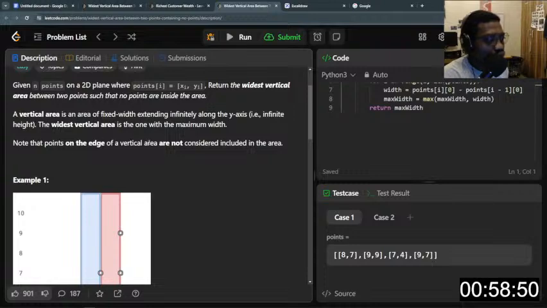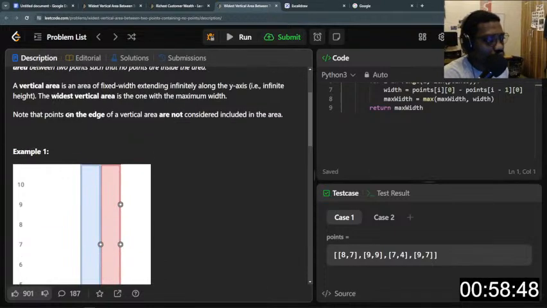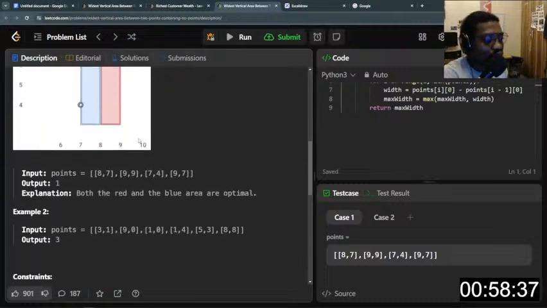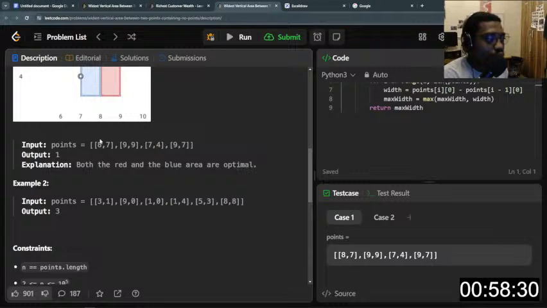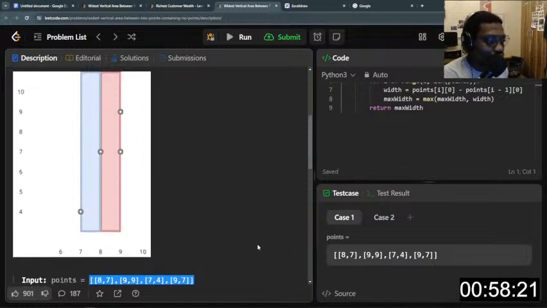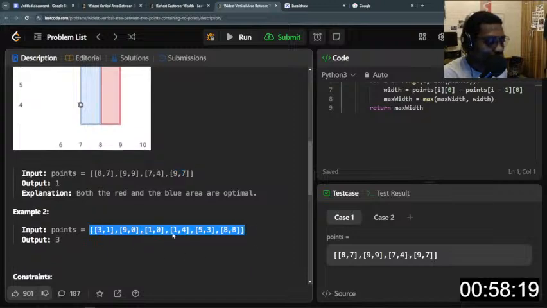On the edge of a vertical area, what's the edge here? Is it on top of the y-axis? Okay, we don't really mind about those ones yet. So let's go. Oh, we actually should care about that because I want to use this example here. I used this yesterday and it was pretty simple. So let me use this example instead.